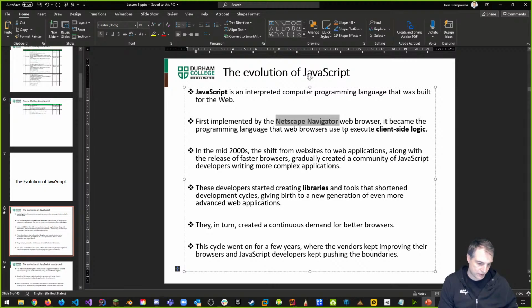First of all, it's disappeared. There's no Netscape Navigator anymore, but it kind of morphed into Firefox.